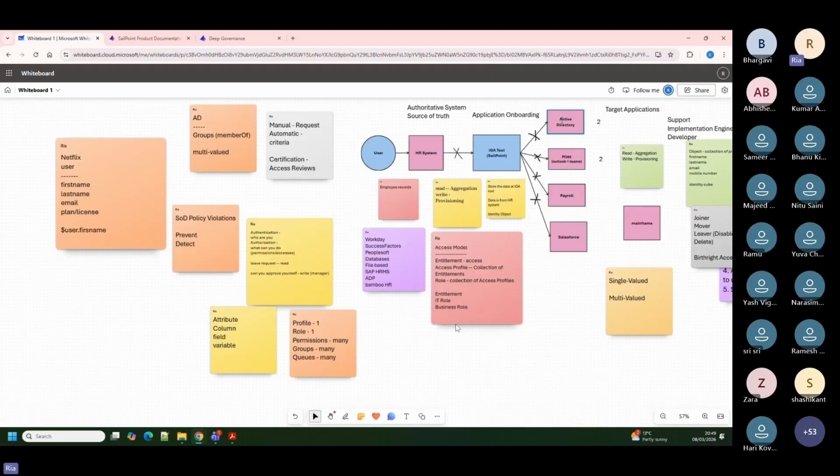Just a follow-up question on that, Yash. When we have this connection between the HR system and SailPoint, there will be a write back requirement as part of aggregation and provisioning, right? For the write back, do we need to route it through Entra and AD always, or can we go to HR bypassing Entra and AD? It depends.